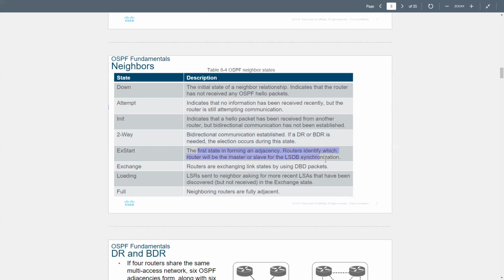ExStart, so they've started synchronizing the LSDB and determining master and slave for who is going to do the LSDB synchronization. Exchange, routers exchange database descriptor packets, then loading, and full. One of the things you'll see sometimes is what is called stuck in Init. In OSPF, if for some reason there's a link that is only allowing one-way traffic, bidirectional communication cannot be established, you may end up with a router stuck in Init, which means that you need to check to make sure you've got bidirectional communication.